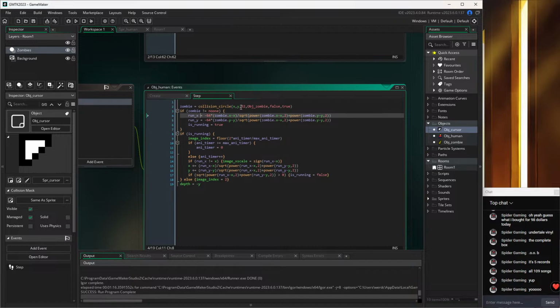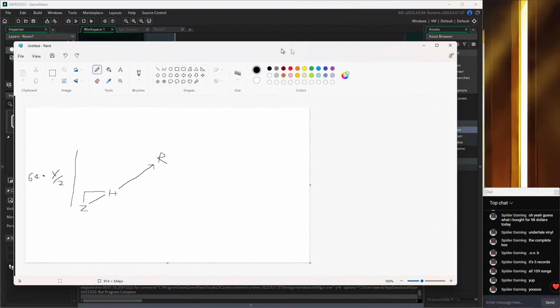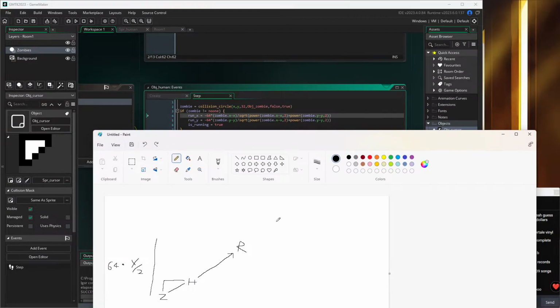Yeah, because there's a collision circle of 32, and they're running 64 units away. Okay, let me walk through this math here. Is my math nonsensical here? Let's delete this. So the run X is, we take the zombie's X position. Let's say we have a zombie here. Grab the pencil tool. So we have a zombie here, and we take its X position and subtract the human's X position.